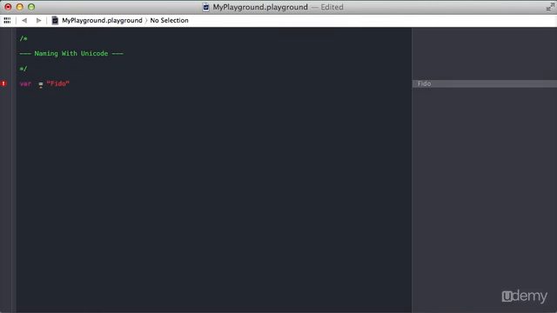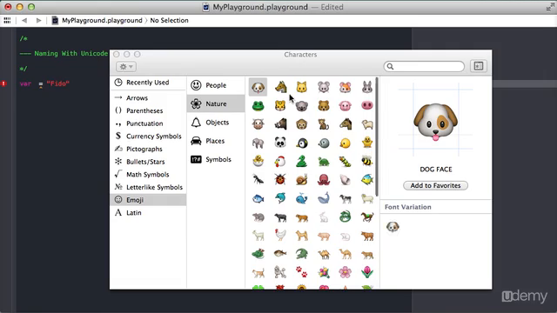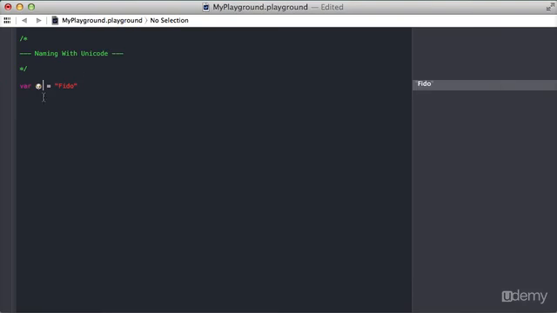I'm using Mavericks on OS X, and if you want to get to the emojis, you can hit Command Control Spacebar, and it's going to pop up this little box. So here under emoji in nature are all these animals, and I'm just going to double click the dog. And now I have a variable whose name is this dog emoji, and you can see that it's a completely normal variable. I can use it just like I would any other variable.